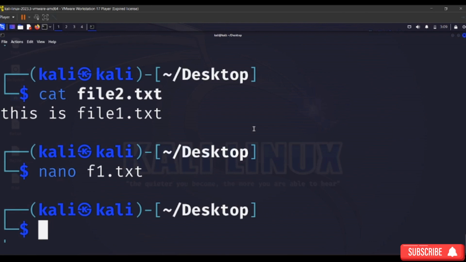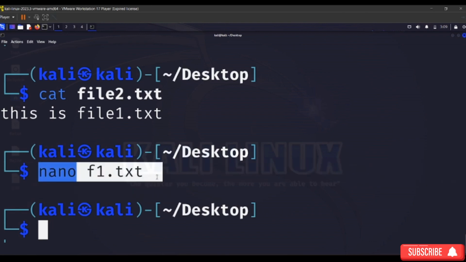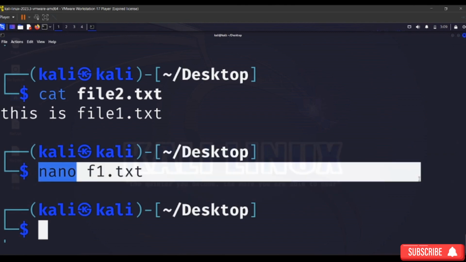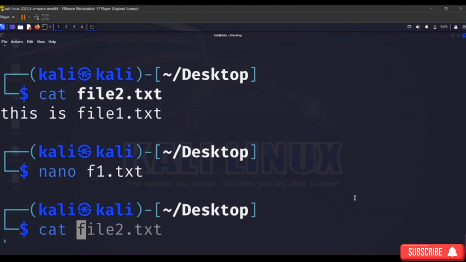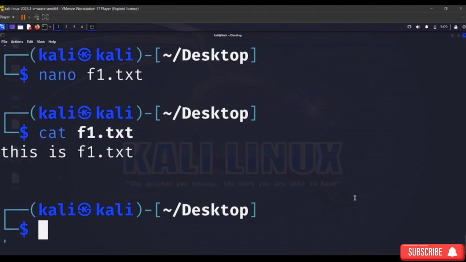So using the nano command, nano is a text editor, and we can write something into the file, and it is even useful for making the file. So if I want to display the content of f1.txt, what command can I use? The cat command, right? So let's move to the next command.